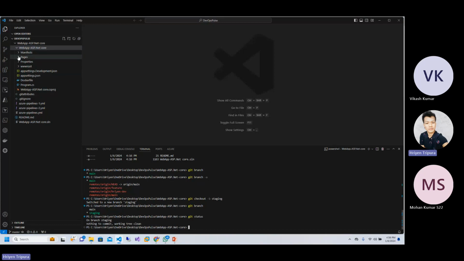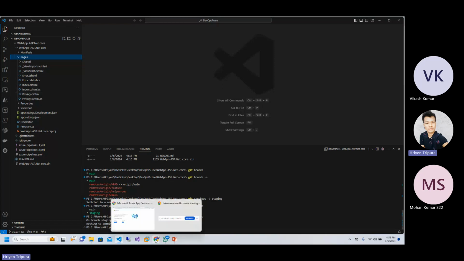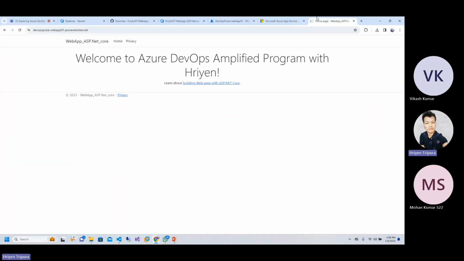So I'll go under pages. Under pages I have index.html, because I wanted to see this home page. I wanted to change it. Whatever I have now, I wanted to modify something here. Okay. Right now it is a program with Hriyan. So let me check.